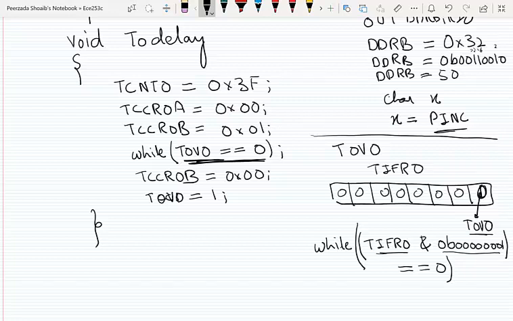That means if the timer has not overflowed yet, it will be 0. And when I bitwise AND this with this number, the result will be 0, that is, my condition will be satisfied. And whenever there's an overflow, this bit will be 1, and when I bitwise AND this register with this number, the result will be a non-zero number. So I will get 00000001. My condition will not be satisfied and I will get out of the loop.